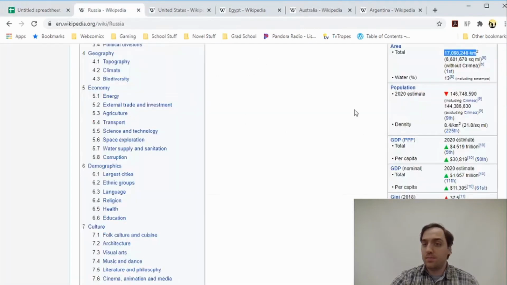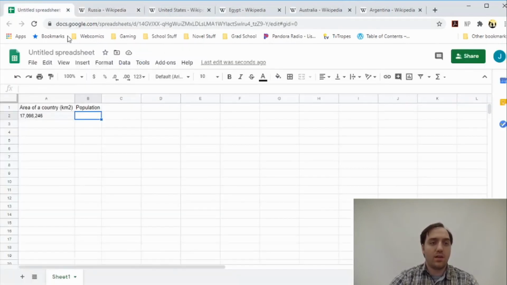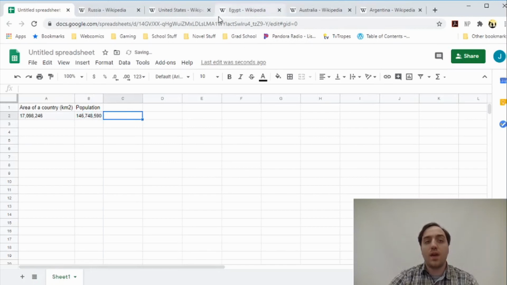Population of Russia, 2020 estimate, puts it at 146 million. So again, copy, paste, and then repeat this process over and over again. Make sure you include your label on population, which is people.